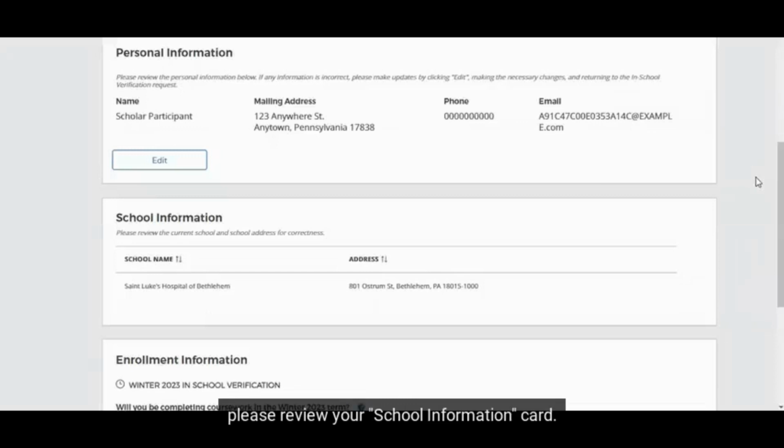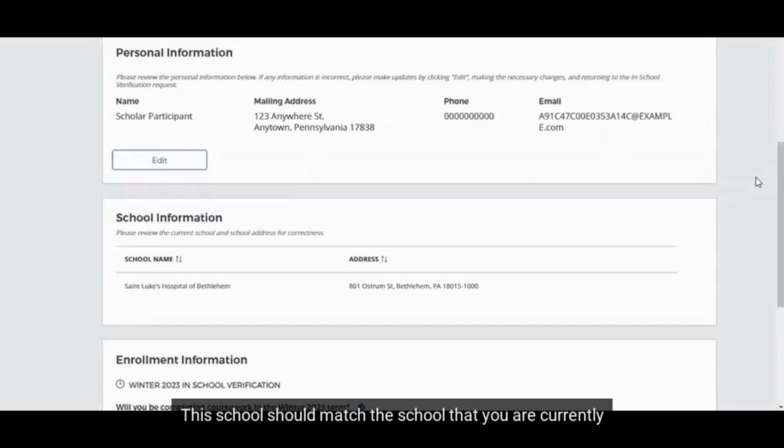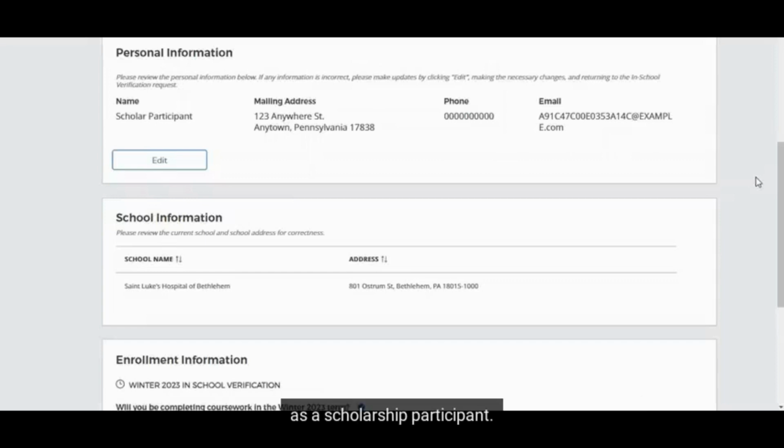Next, please review your school information card. Please ensure that you review the school name and the address to ensure correctness and completeness. This school should match the school that you are currently attending coursework or plan to attend coursework for throughout your time as a scholarship participant.